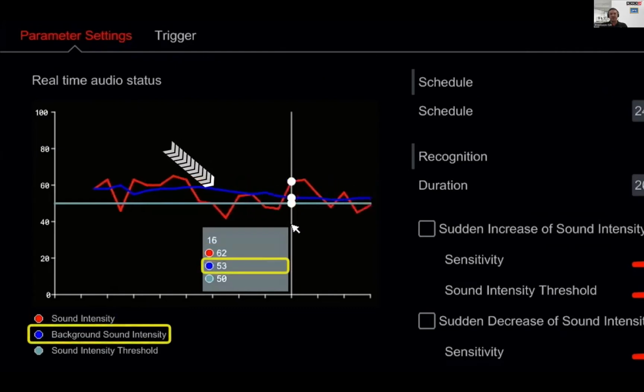The blue line represents background sound intensity. It monitors continuous ambient noise in the environment, such as factory machinery, the hum of a fan, a server room, or the constant buzz of a refrigerator. The blue line reacts to any changes in these constant background sounds.